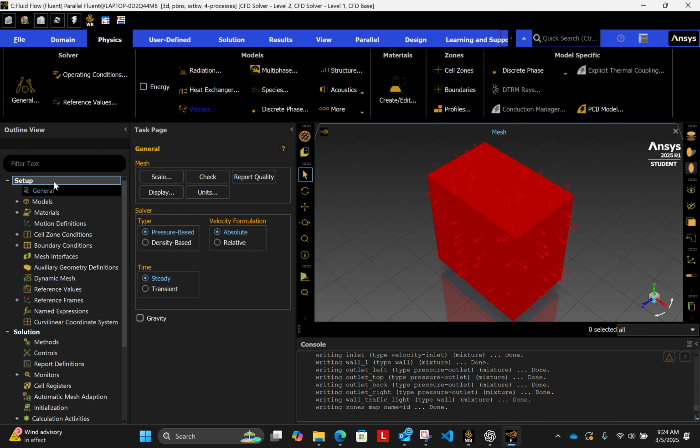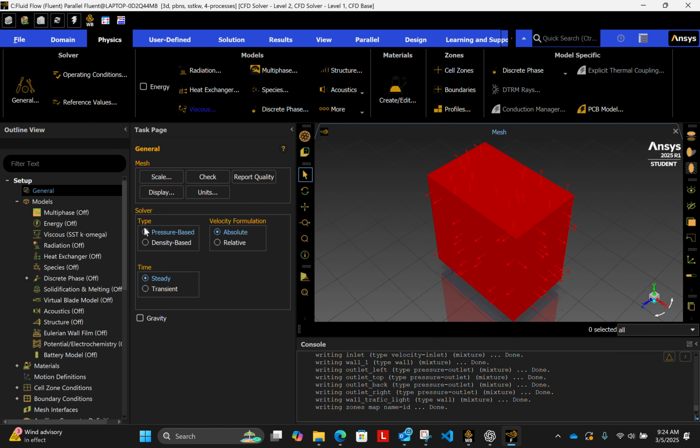So for the setup, we have the general setup options, and this is the task page. Whenever you double click on a setup, it will change the task page. So the task page is specifically talking about the module you have selected in the left panel. So we can scale the mesh, again, exactly the same options we had on top here. We can change the solver to pressure-based or density-based. This talks about whether your flow is incompressible or compressible. We are dealing with incompressible flow for most cases, so we don't really need to change this.